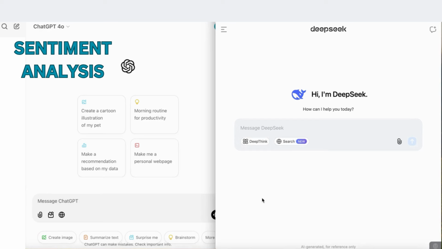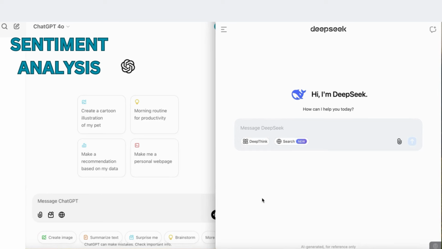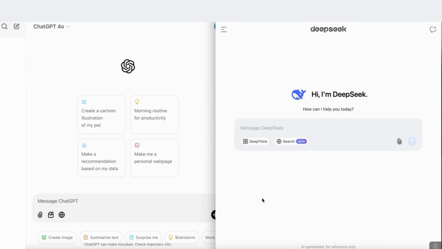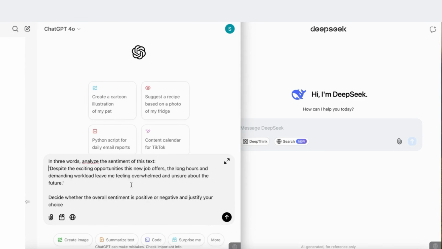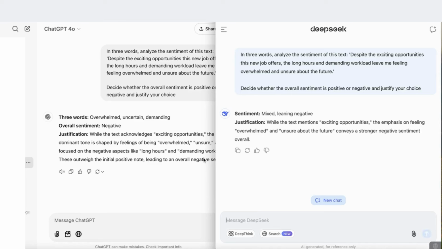Okay, for this next category, we're going to be looking at sentiment analysis. It looks at whether the AI model can analyze text to infer emotions and opinions, and this makes it really useful when you're trying to process things like feedback and you want to give it a decision based on a response. So I'm just going to add here a prompt that says, in 3 words, analyze the sentiment of this text. Despite the exciting opportunities this new job offers, the long hours and demanding workload leave me feeling overwhelmed and unsure about the future. And then I've said, decide whether the overall sentiment is positive or negative and justify your choice.